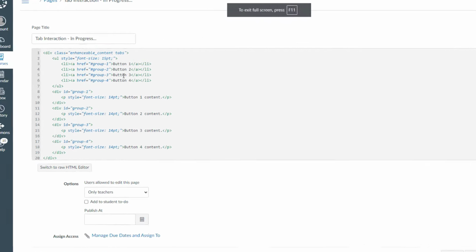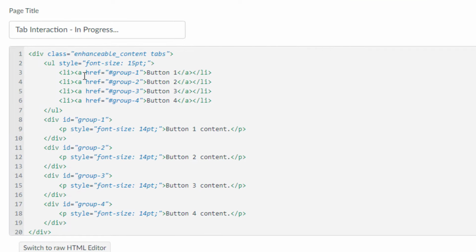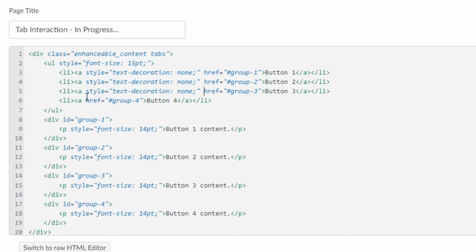In the HTML editor, I will click over here and say style equal quotation text decoration. I will say none, and I will copy this part of the coding and paste it for the rest of my buttons. Now my button texts are not underlined.